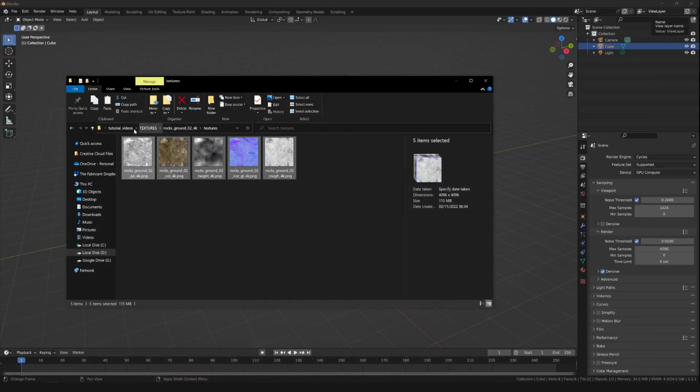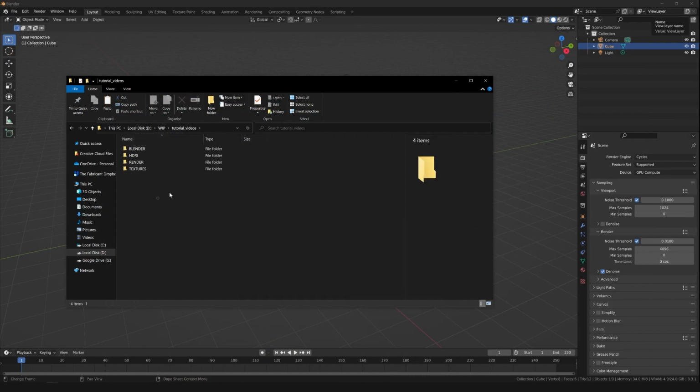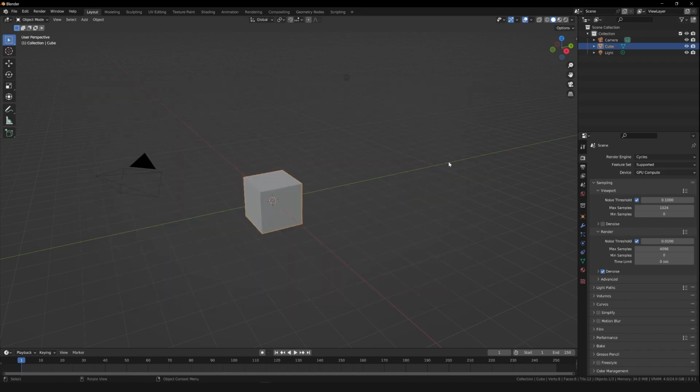Just a quick note on folder structure. I've set up a folder system here for this project. I have a Blender folder where I can save my scenes, a HDRI folder where I save the lighting, a render folder where I save the final renders, and a texture folder where I save the textures. So it's good to have a good folder structure when you're working, so you can always find the things that you're working with. So just a bit of advice on setting up your folder so you know where everything is.